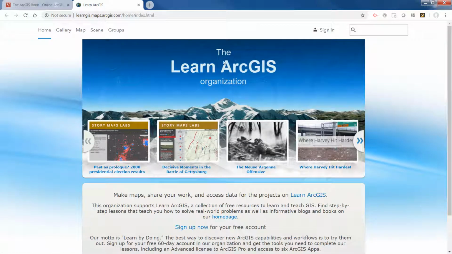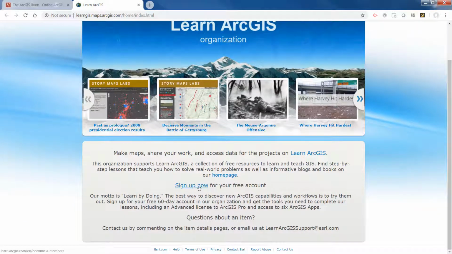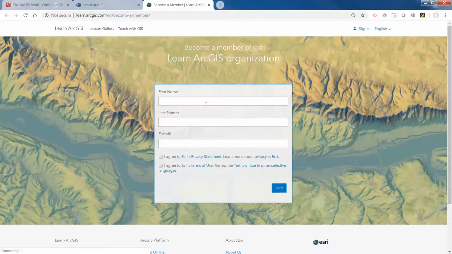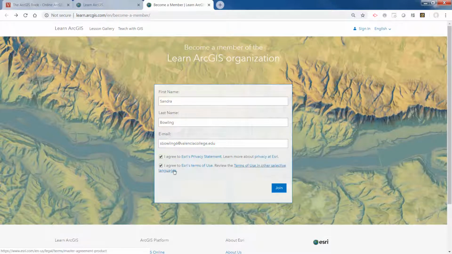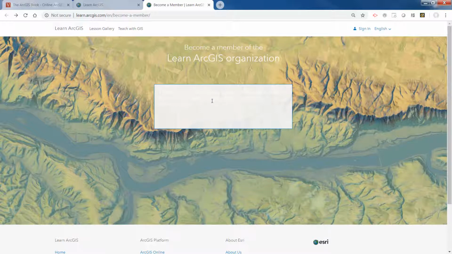So we go into the organization called Learn Online ArcGIS Organization. Go ahead and scroll down and sign up for your free account. Now I'm going to go ahead and use my school information here and my school email. And I'm going to have to say yes, I agree to the privacy, and I'll say I agree to the terms and conditions, and I join.